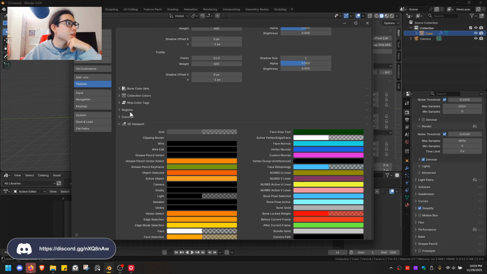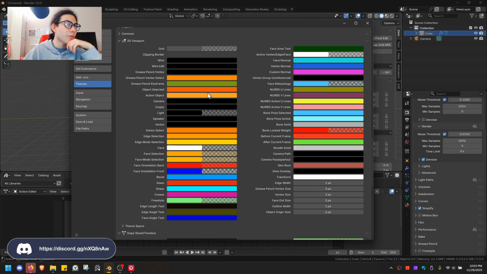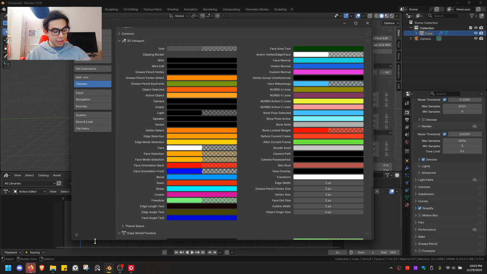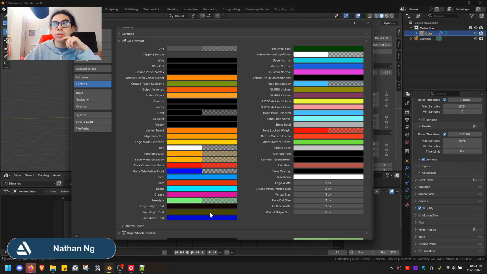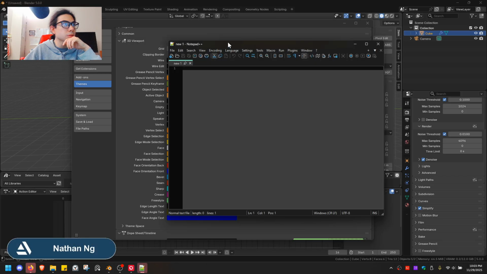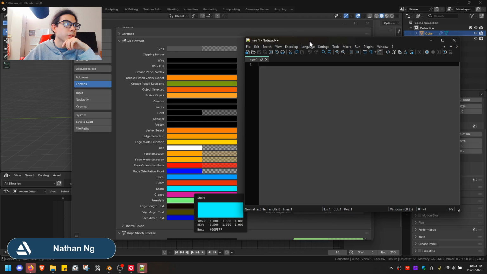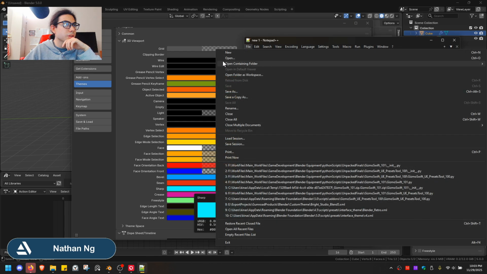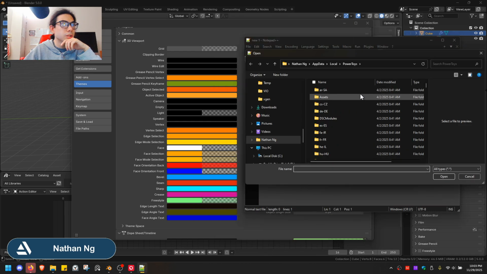I understand that not many people are going to have time to adjust all these color settings or figure out what this does and what that does. In fact, I actually had to bring out Notepad to figure out what's going on in here. If I open over here, you can probably see it's in AppData.